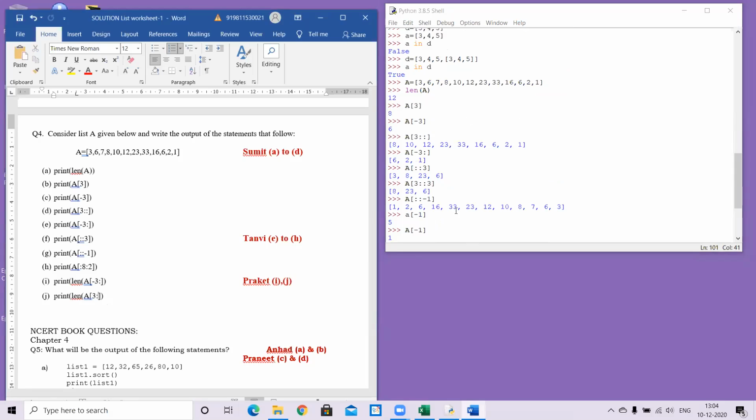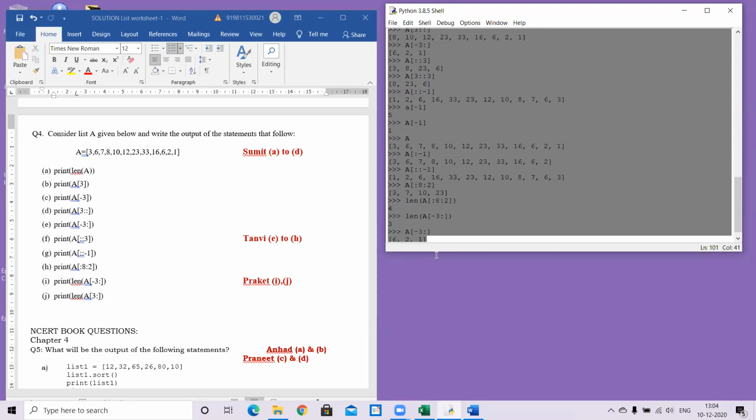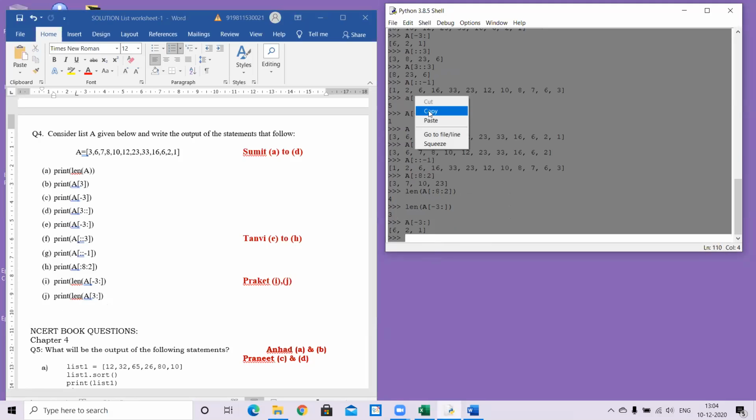I'll just copy paste this part also. I've not done it part by part. There could be some mixed things, but just for your understanding, you have the solutions in front of you.